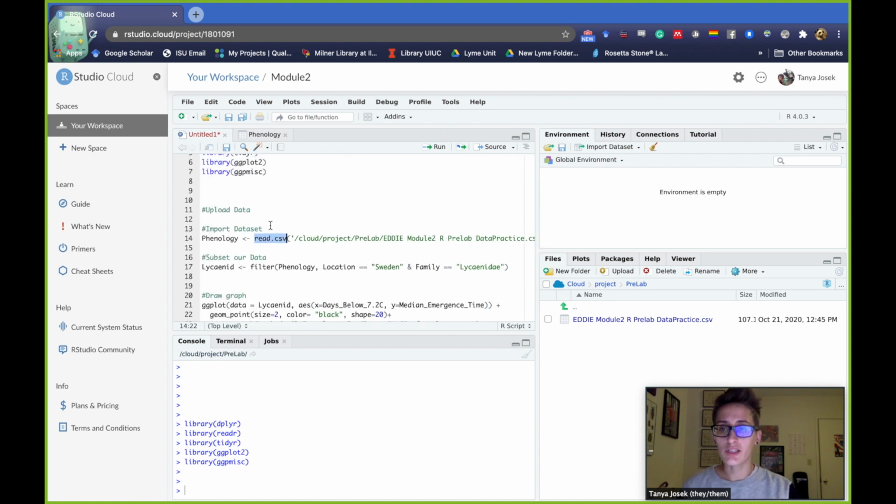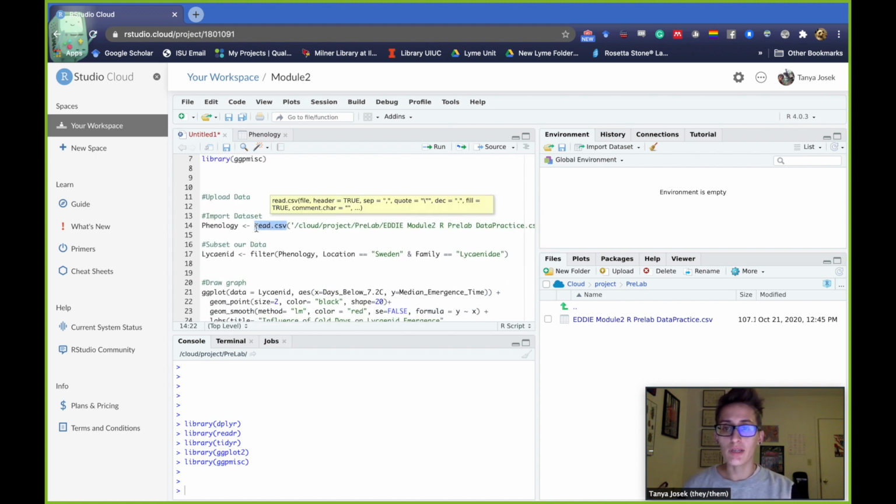Now, before we actually import the data set, we want to store it as something. So if we ever want to recall or extract data from this data set, we want to just give it a name. So in this case, I put the name phonology, and I use this arrow to say store everything on this side of the arrow as phonology.